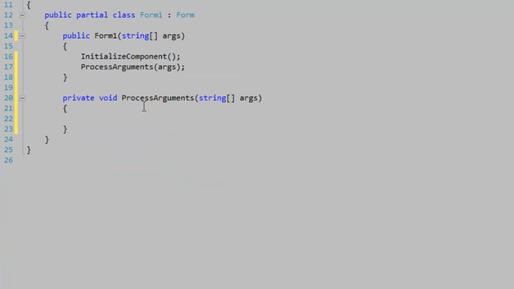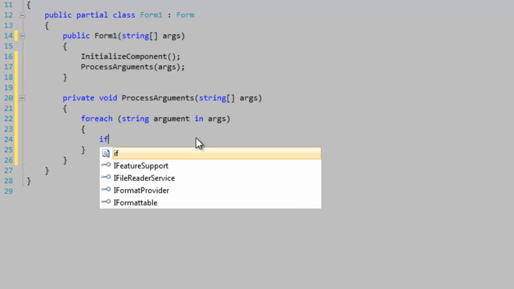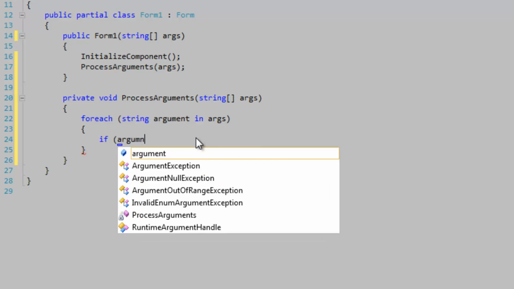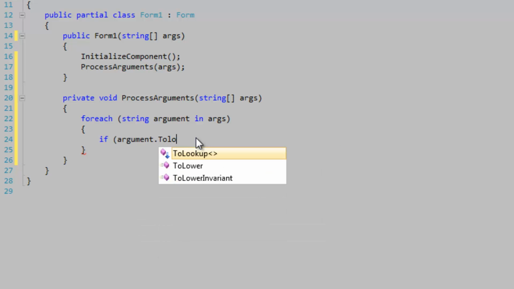So the first thing that we have to do is iterate through all of our arguments, because all of the arguments are possibly going to be switches. So for each string argument in args, we check to see if an argument matches certain criteria. In our case, first we should probably convert it to lower, because we don't want it to be case sensitive.